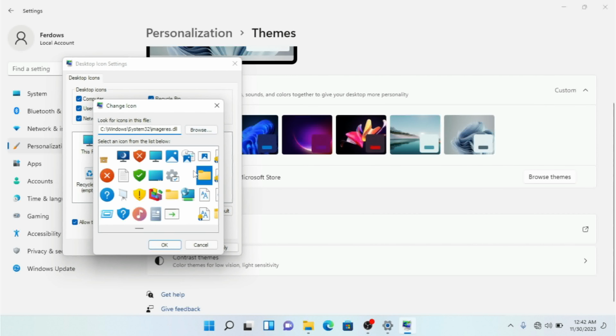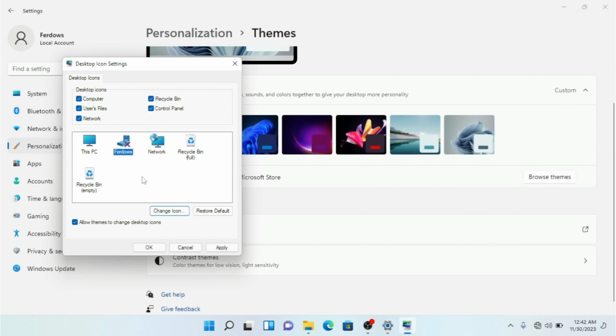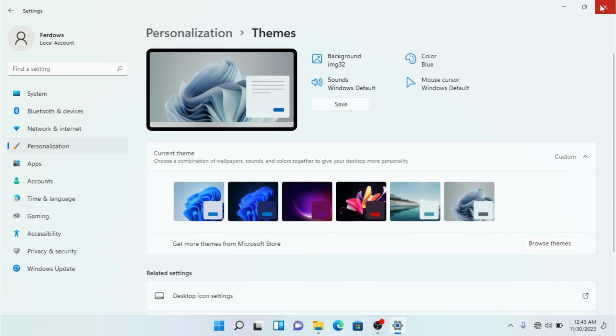If you want to bring in other icons, you can click on Browse, but this looks pretty good, so I can select a different icon for my other icons on the desktop. Here, if you want to make it default, we click on Default. We also have this option, Allow themes to change desktop icons. If you want to allow themes to change icons, you can check it. So I'm going to click Apply and OK, and close this here.